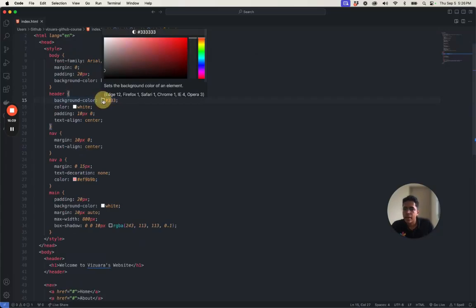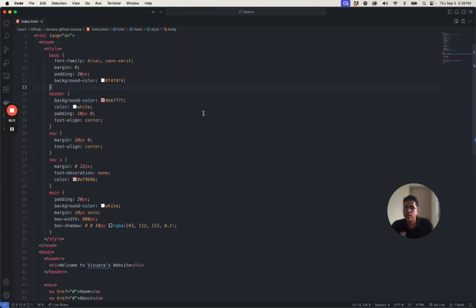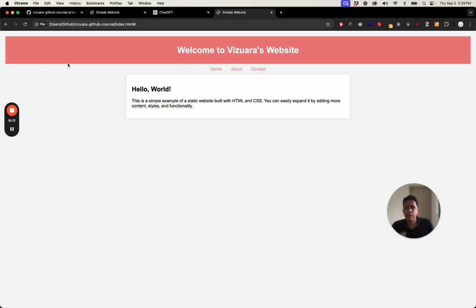Okay, it's the header background color, I guess. Okay. So I save this, I refresh this. See, the local website has changed. So this is basically the local website, the hosted website, which is hosted from GitHub main branch.